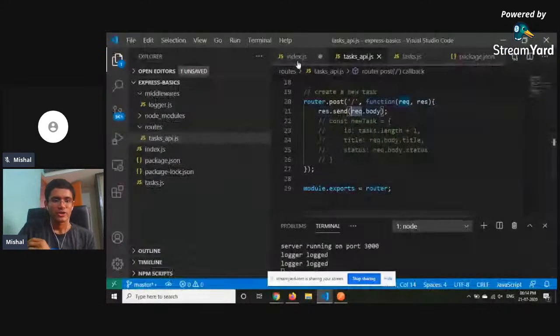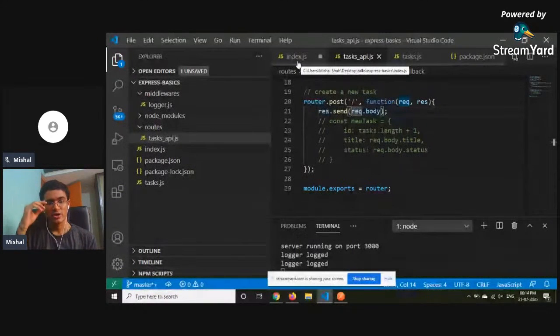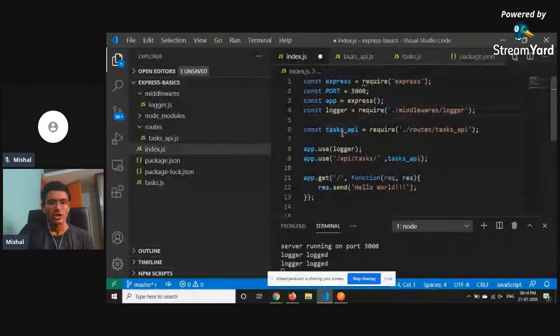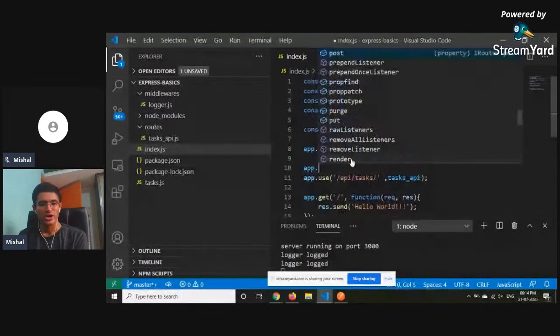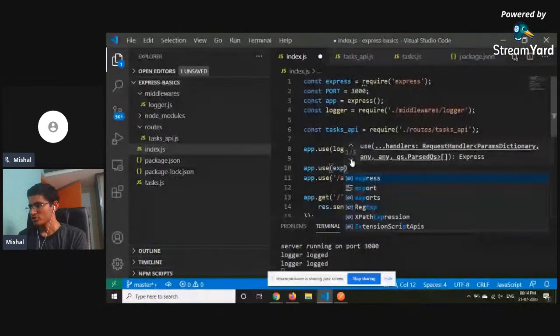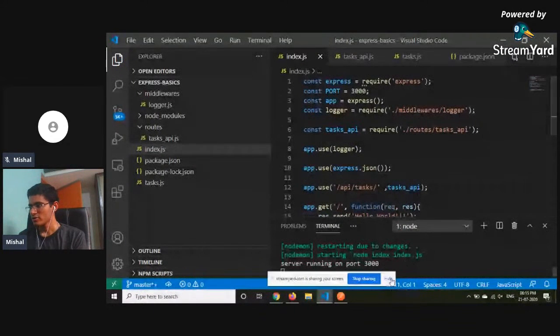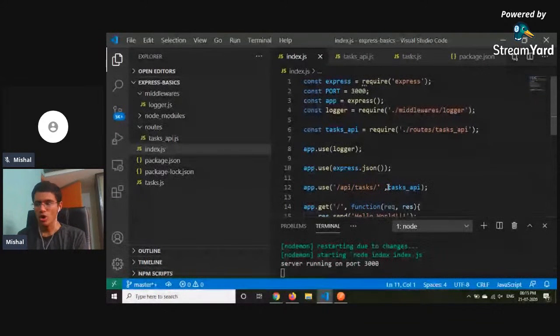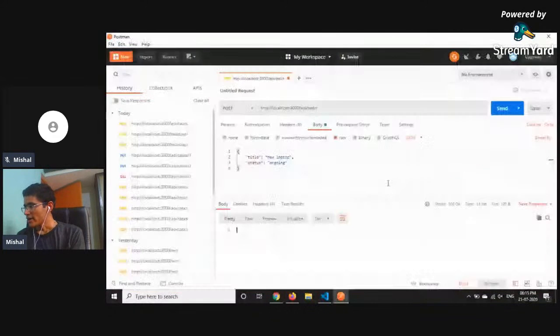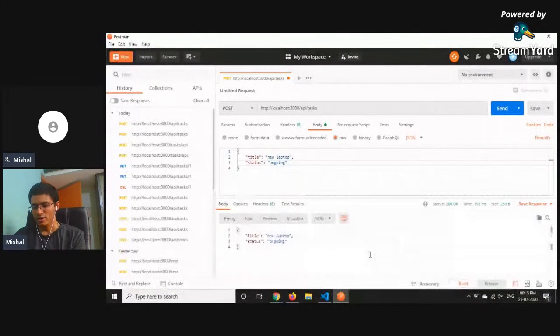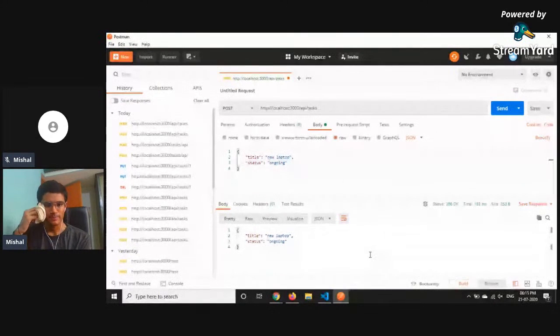The reason is that there should be a body parser, otherwise whatever request comes, it cannot directly parse the data. So we need to use a body parser so that it understands that whatever comes is in the JSON format. We'll just write this simple line in the index.js: app.use(express.json()). This way it will know that whatever requests are coming to it are in the JSON format and parse them. Otherwise it doesn't know how to parse it. So I'll just write a comment that this is the body parser middleware. And then if we try to send it, yeah, it is now sending us the title and status properly.